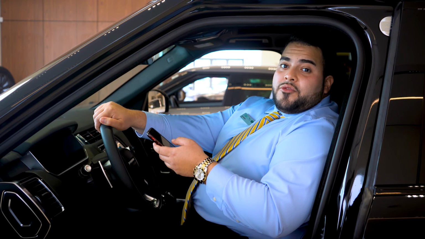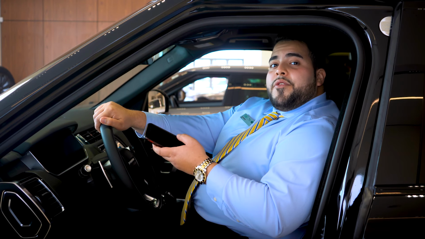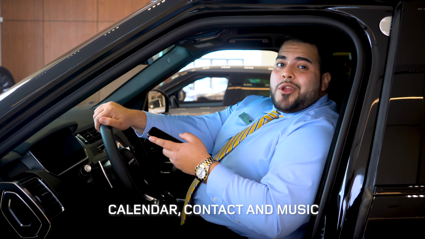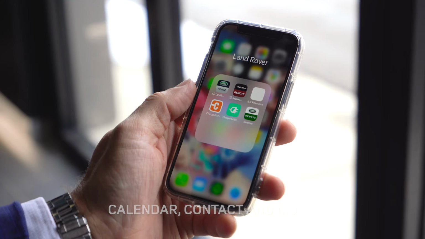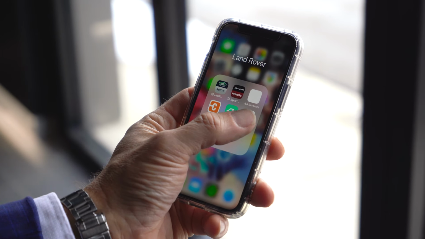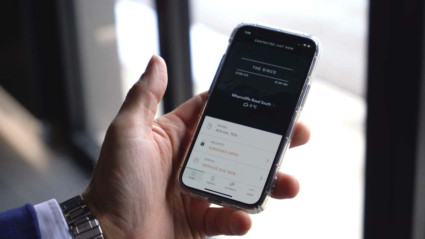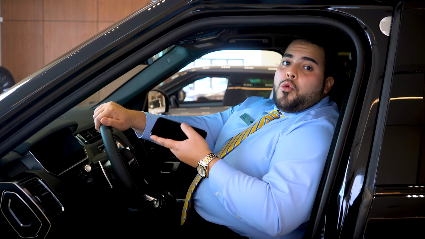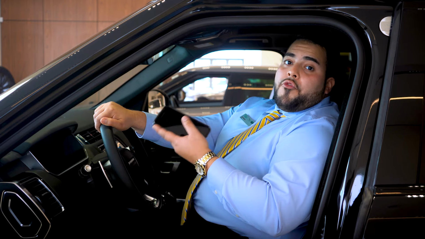A suite of apps is provided by default to interact with your device content. This includes calendar, contact, and music. Several useful third-party apps can be installed to enhance your experience of the InControl system, and this will grow as more apps become supported over time.